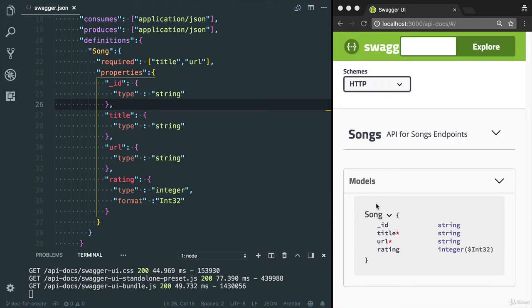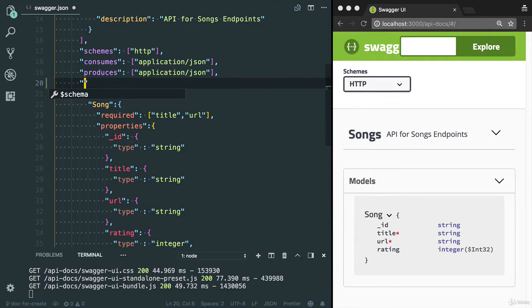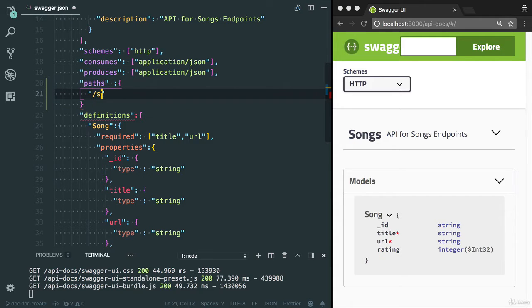We have created the song model. Now it's time to create the documentation for create endpoint. First of all, you must have a paths object. The first path is /songs.